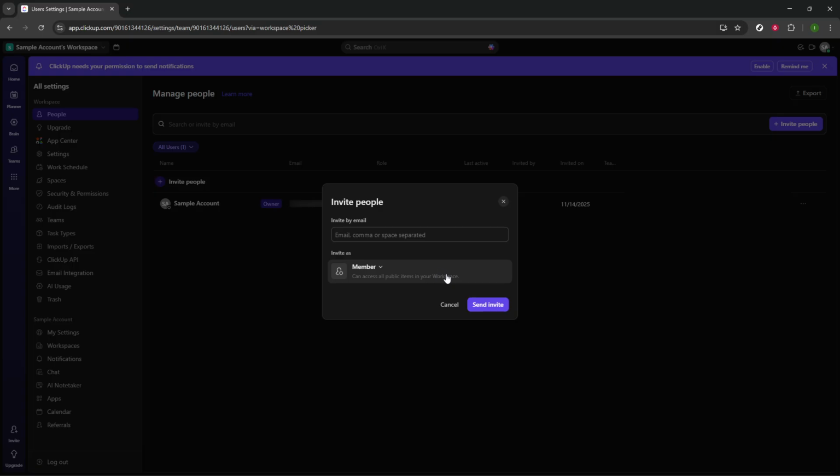Finally, once you've entered all the necessary information and chosen the right permissions, the last step is to send the invitation. Click on the Send Invite button to dispatch your invites. The recipients will receive an email with instructions to join your ClickUp workspace, and once they accept, they'll be active members of your team. That's it. You've successfully invited new members to ClickUp, allowing your team to grow and thrive.